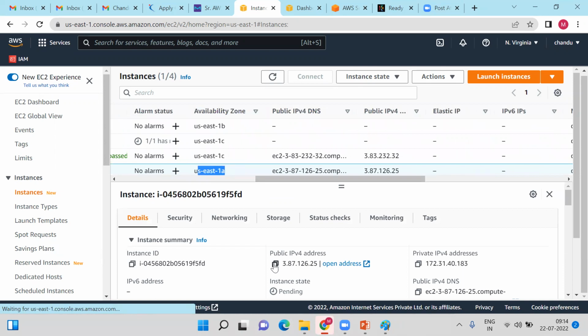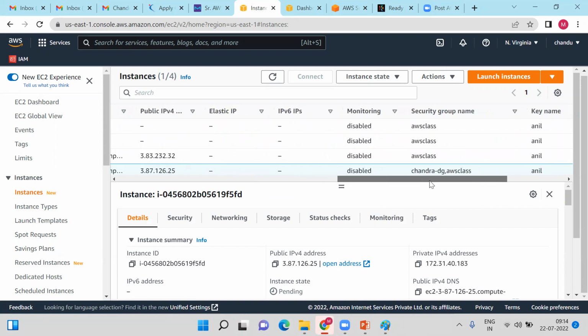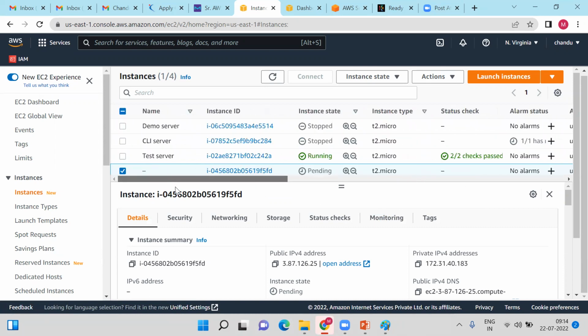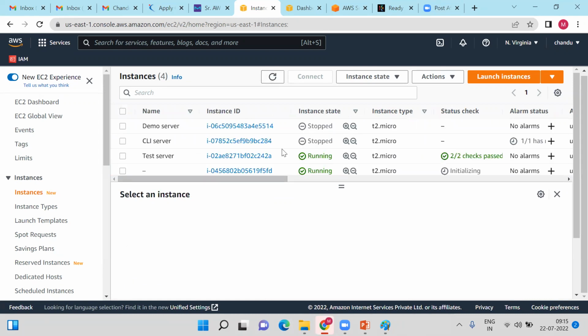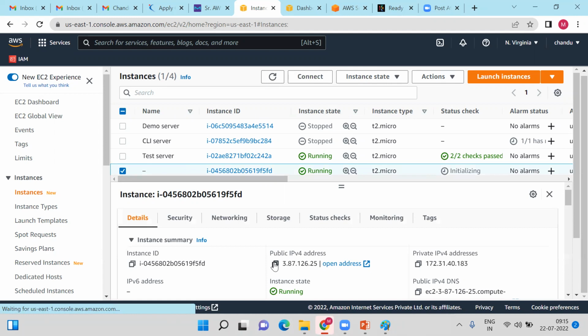Now we said public IP. Yes, this is a public IP. This is a private IP. It's launched. It's showing pending. Let's refresh the screen. It is running now. So how do you connect to this server? This is the IP address you just carry.